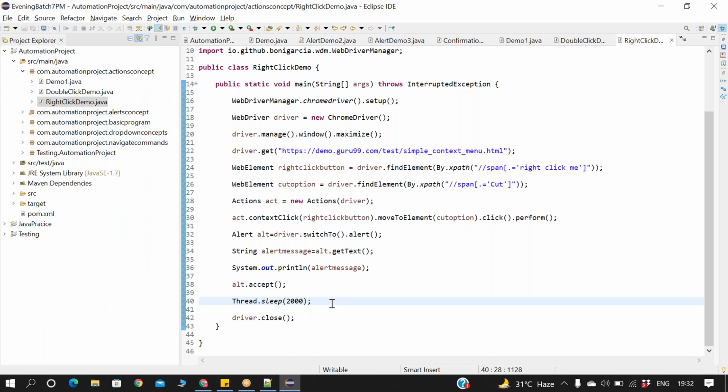As of now, we discussed alerts and mouse actions, how to perform mouse actions. We are using the actions class. What are the things that we can perform with the help of the mouse? We can perform move to element, click, double click, and right click. These are the things we can perform with the help of the actions class. In Selenium, right click is nothing but context click. In the interview, they will ask you how to perform right click operation. By using the context click method, we can achieve the right click operation in Selenium.